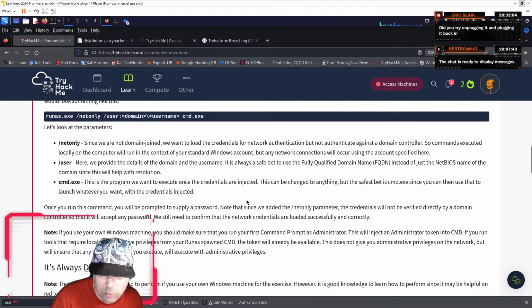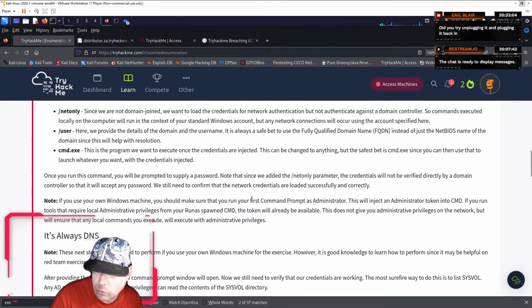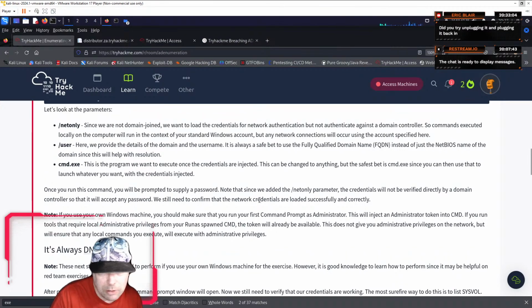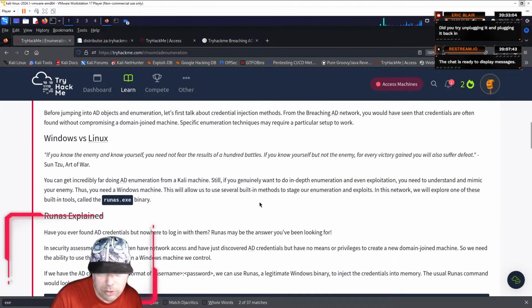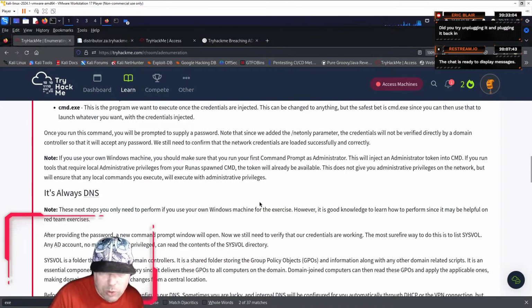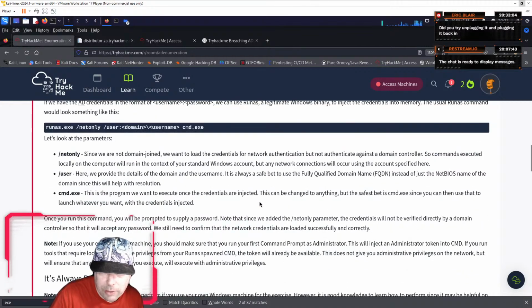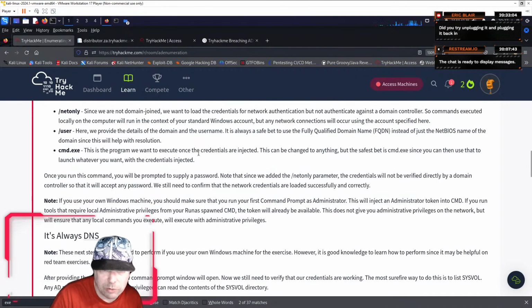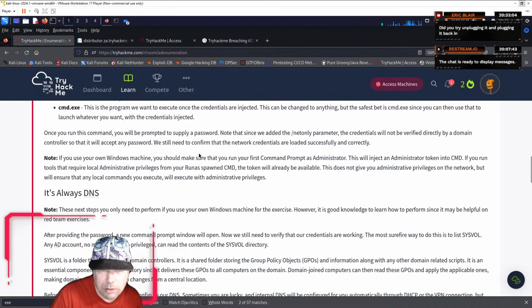Once you run this command, you will be prompted to supply a password. Note that since we added the netonly parameter, the credentials will not be verified directly by a domain controller. So that it will accept any password. This is bonkers. Crazy talk. So that's why we're not seeing what I had assumed would happen: when we typed this in, it would prompt us for a password, and that's why there wasn't a password parameter, but that doesn't seem to be the case. It will accept any password. We still need to confirm that the network credentials are loaded successfully and correctly.